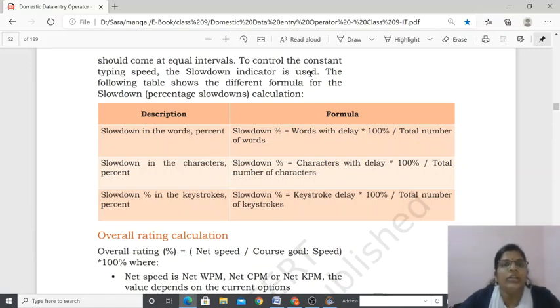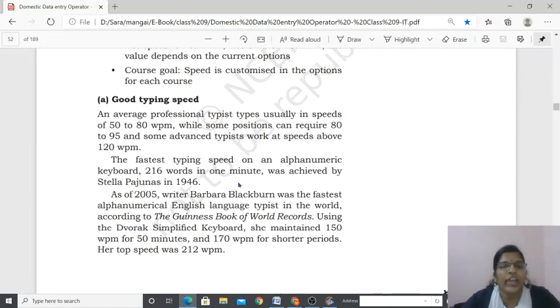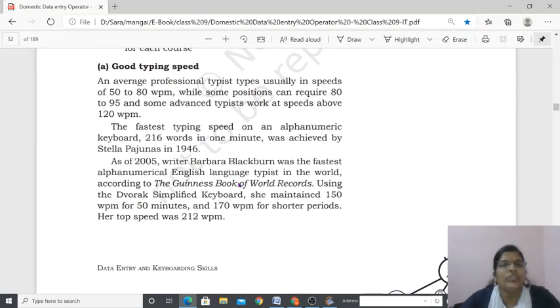Here is also slowdown in the words. This table shows the different formulas for slowdown calculation, then overall rating calculation. Good typing speed: as I said, the person, Barbara Blackburn, was the fastest alphanumeric English language typist in the world. She has a place in the Guinness records.